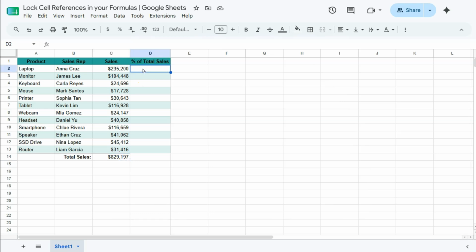Let's get started. So I'm going to start with an equal sign. Select this cell right here. So that's your cell reference for the first sales right here. And we're going to be again dividing that by the total sales. Press enter, and there you have it. We have about 28% of the total sales for the first one right here.